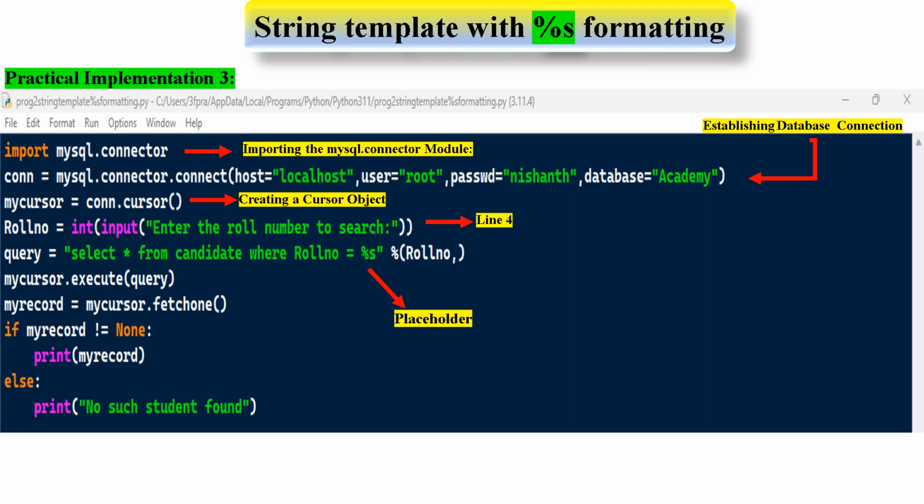In this method, %s is used in place of values to be passed that define the search criteria on the basis of which records are retrieved at runtime. Let's work it out practically. Open a new file in Python and type the following statements. The first 3 lines are the same: importing the MySQL connector, establishing the database connection, and creating a cursor object. Now, look at line 4.